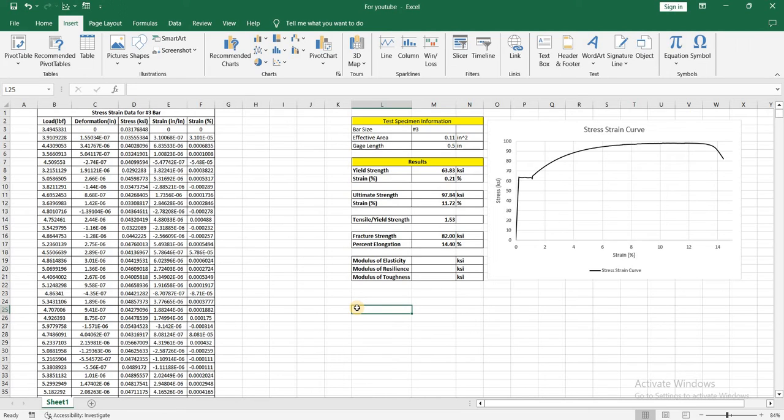Assalamu alaikum. I'm engineer Hamna Shakil, and in this video I'm going to show you how to find modulus of elasticity using Trendline. We don't exactly have the proportional limit in this data, so I'm going to use the yield point to find the modulus of elasticity.